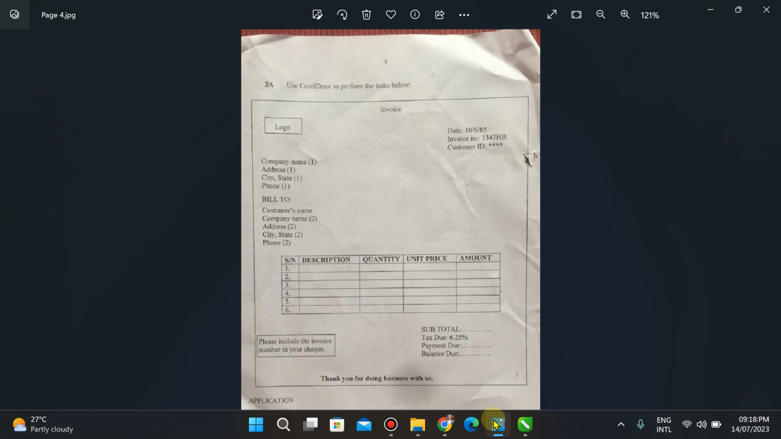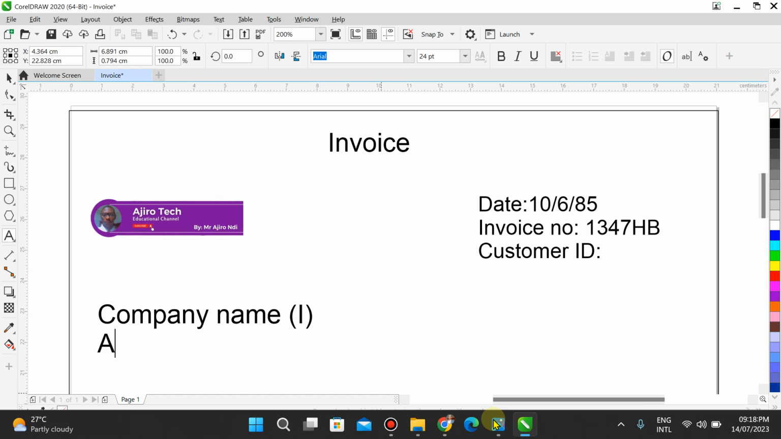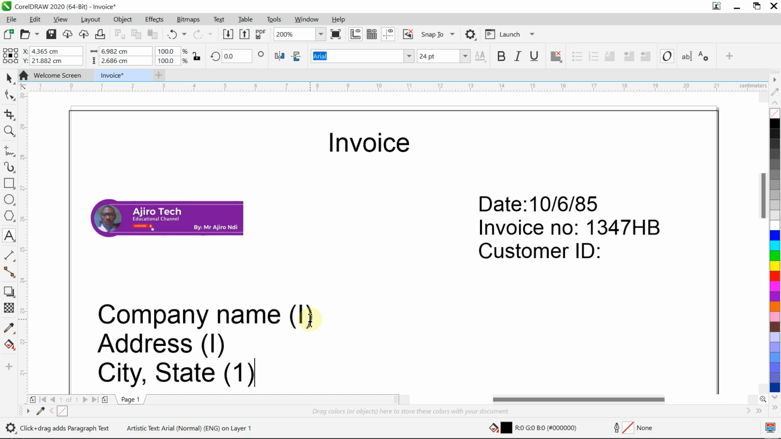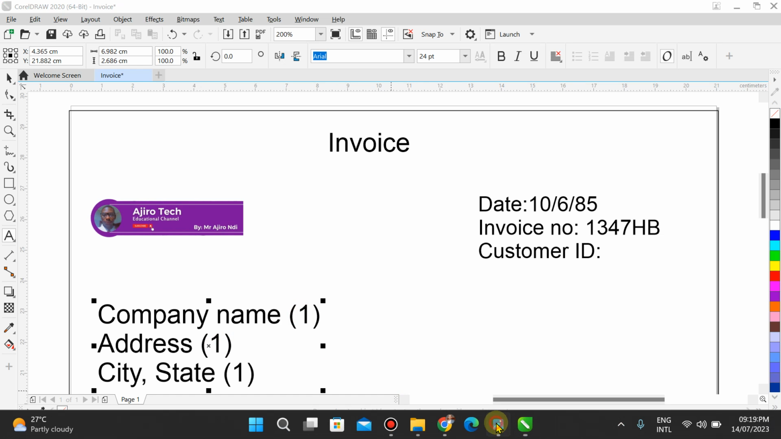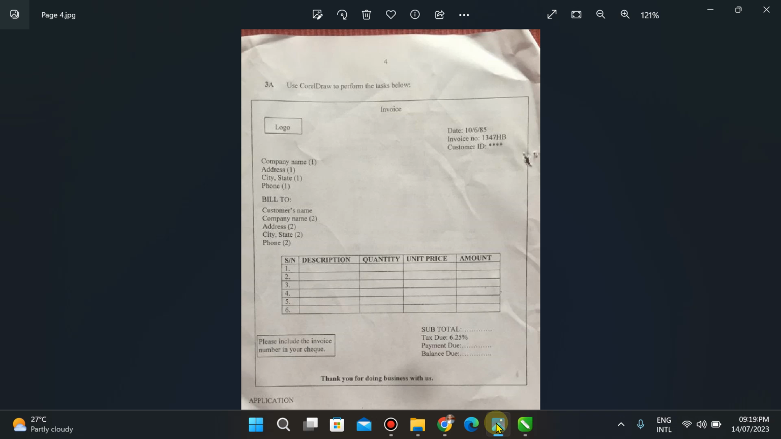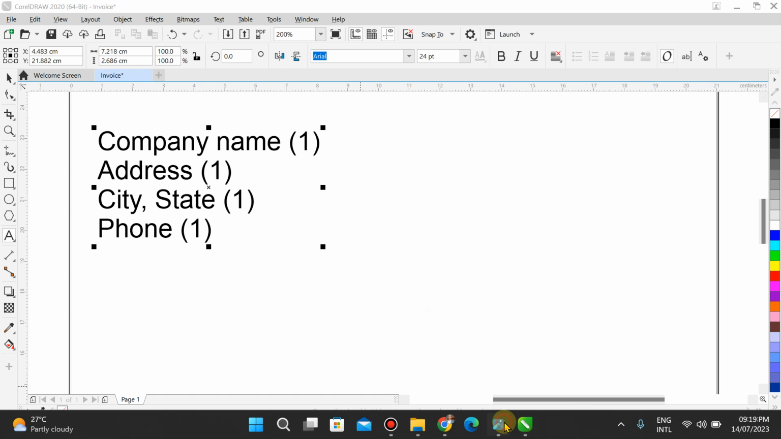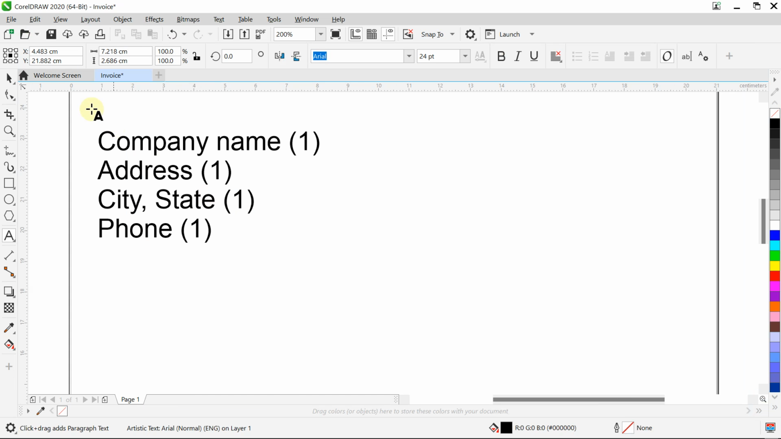All right. The next one is address. Hold your shift and enter. Address. Hold your shift and enter. City, state. I think it's 1 or something. I don't know. But whichever, I think we're going to replace it, so that should not be an issue. Phone. Okay, the next one is phone. Okay, what else? Okay, that's all for this.